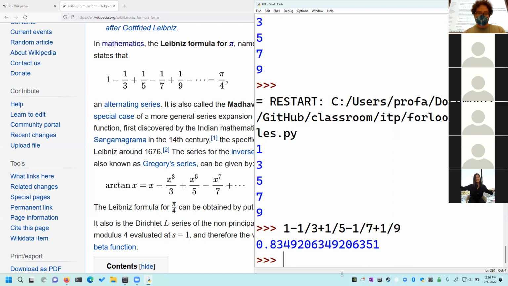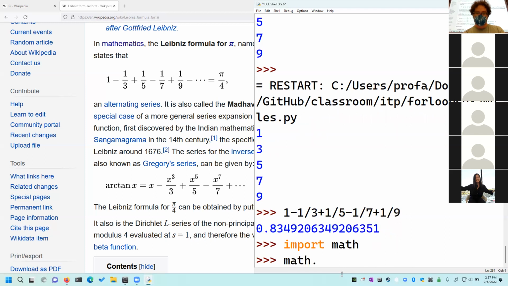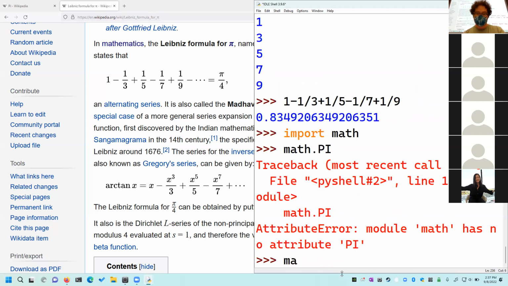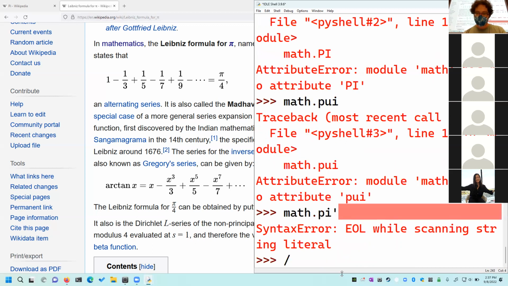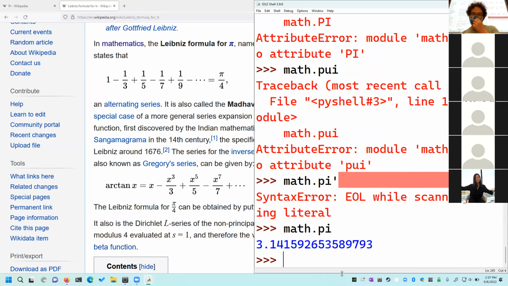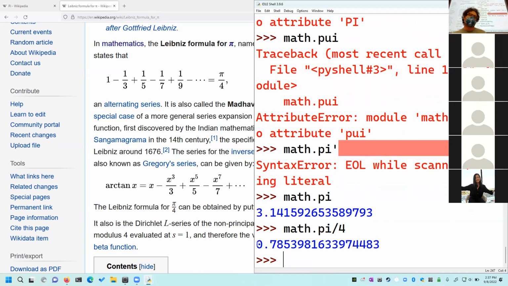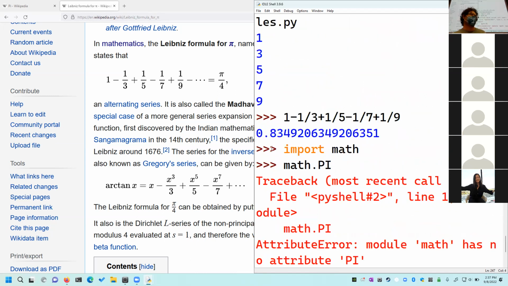Pi over 4, well, let me go ahead and see. Import math. Math dot pi. Or is it math dot pi? See, even I forget. And even I misspell. And hit the wrong keys. I'm doing a great job of showing you that errors are expected at all levels. And so this is pi, 3.141. So if I do math dot pi divided by 4, I get 0.78. So this is getting pretty close.